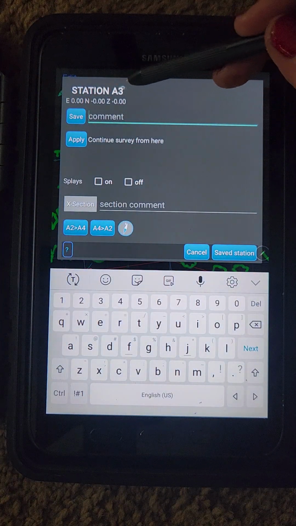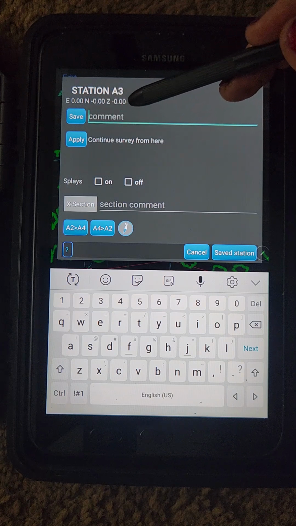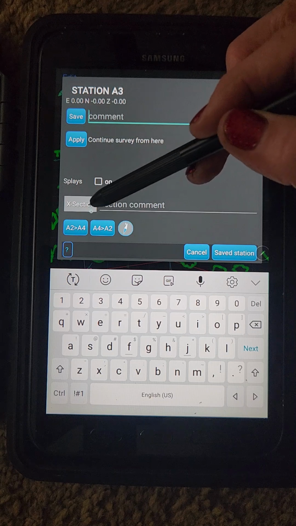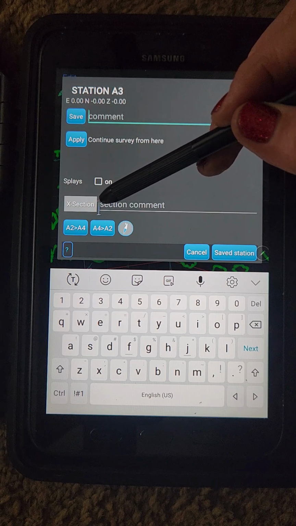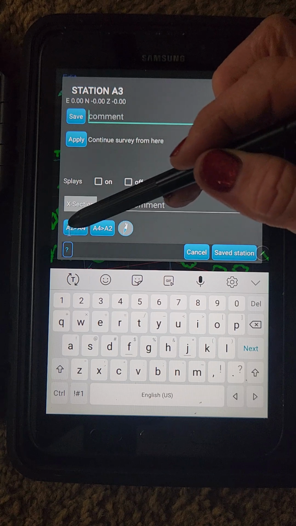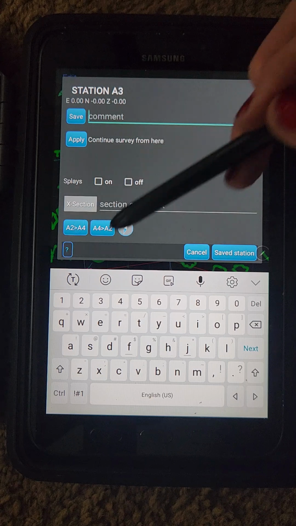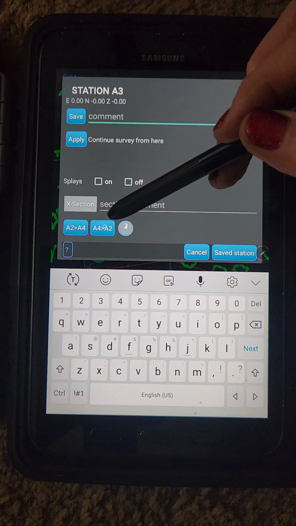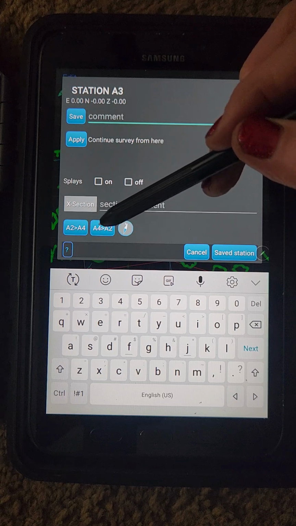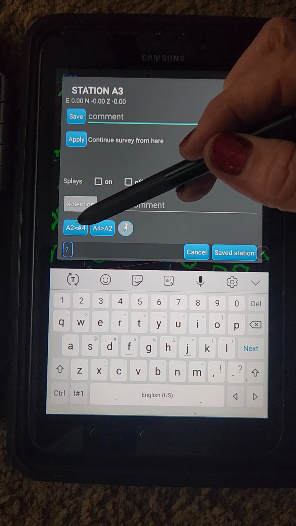It says Station A3. Okay, so there's several things I can do. I can leave comments for this station. I can also go down here where it says cross sections. Now I have a choice. I can have my cross section facing from station A2 to A4, or I can do it backwards from station A4 to A2. So I have to decide which direction I want to go. So let's say I'm going into the cave. I'm going to have my cross section from station A2 to A4.